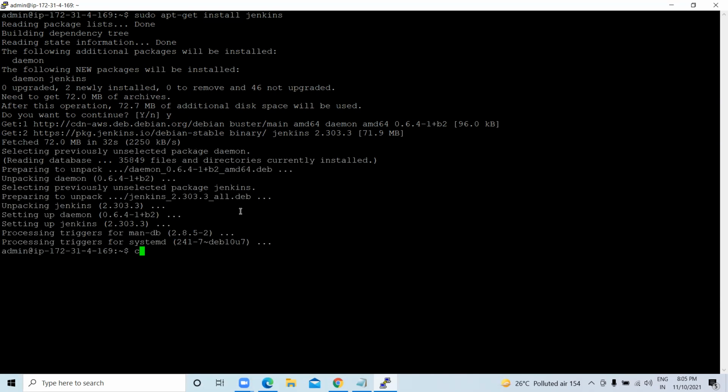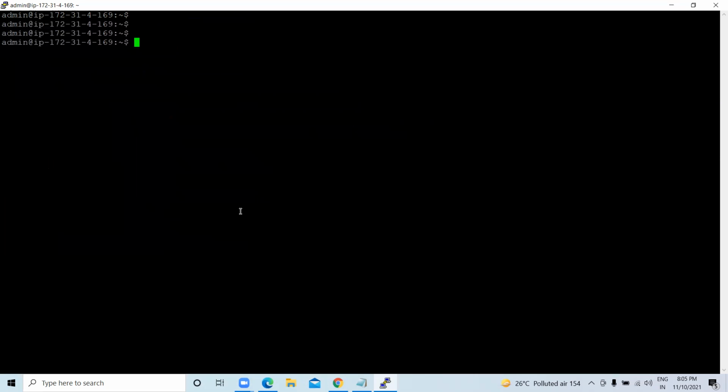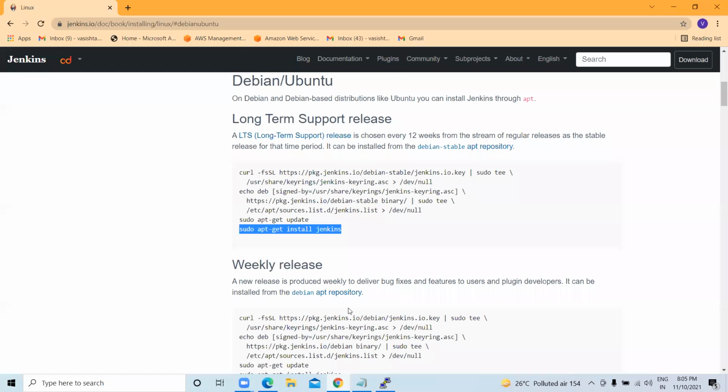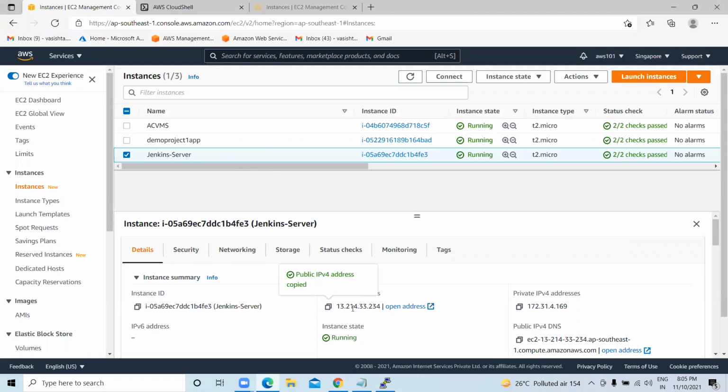See, Jenkins is successfully installed, right? Now go for the verification. Now I want to access my Jenkins server. If you want to access your Jenkins server by using the public IP address, go to your public IP address, copy it, open another tab, and enter the public IP address.